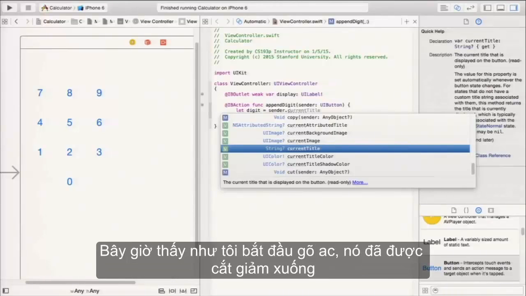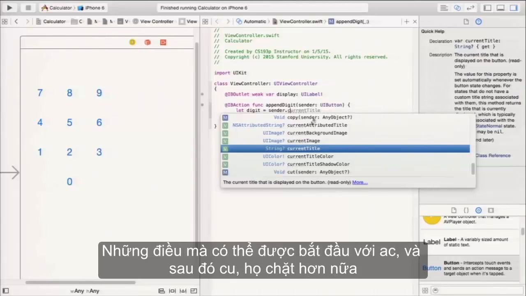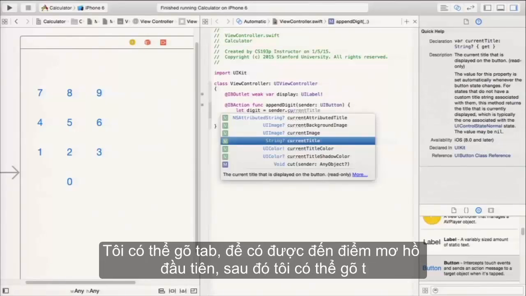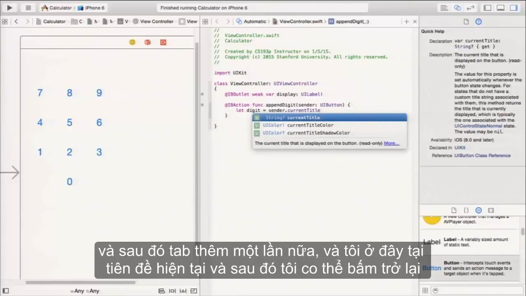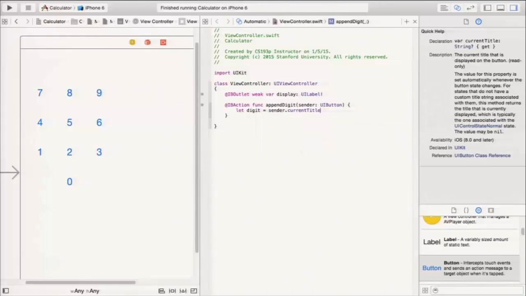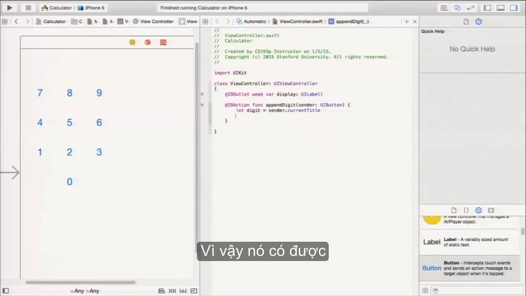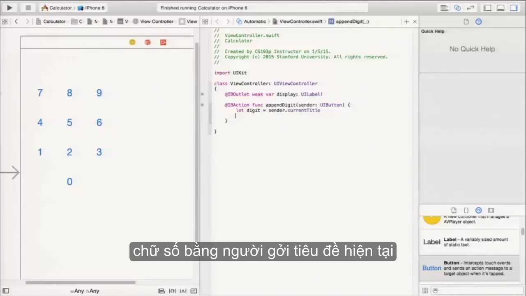Now notice as I start to type a C, it's already cutting down the things that could be starting with a C, and then CU, it cuts down even more. I can type tab to get to the first ambiguity point. Then I can type T, and then tab again. I'm here at current title, and then I can press return. So there it is, digit equals sender current title.